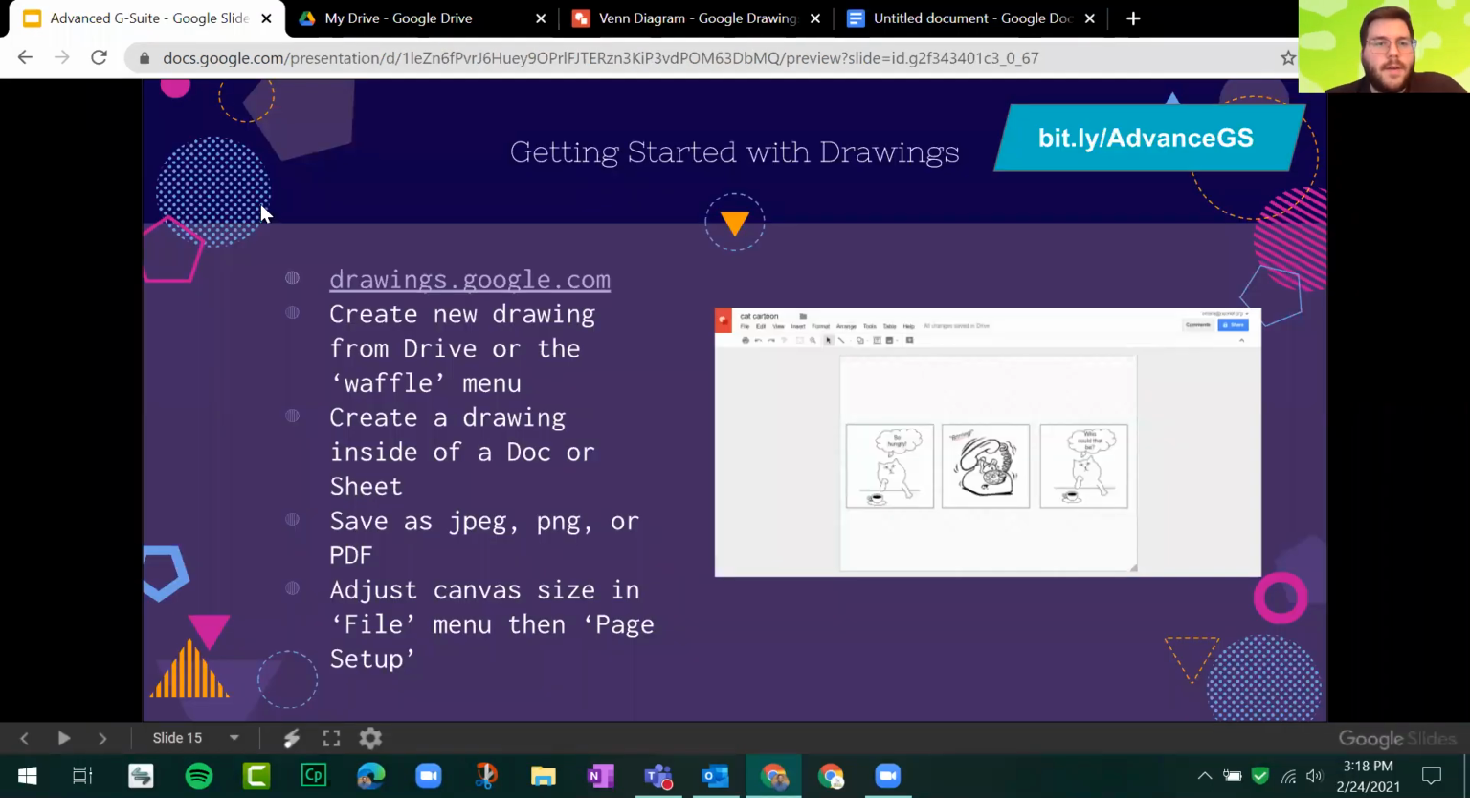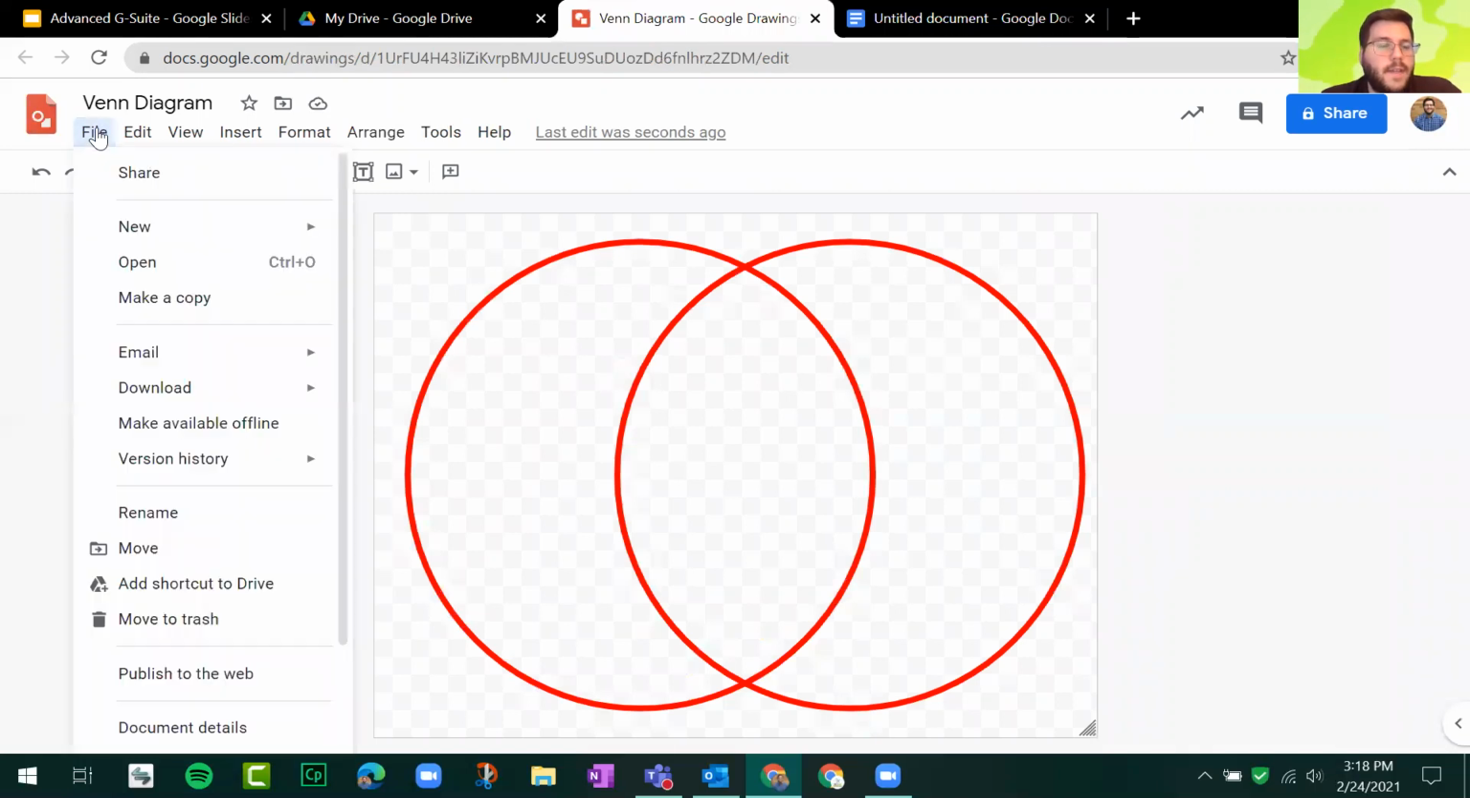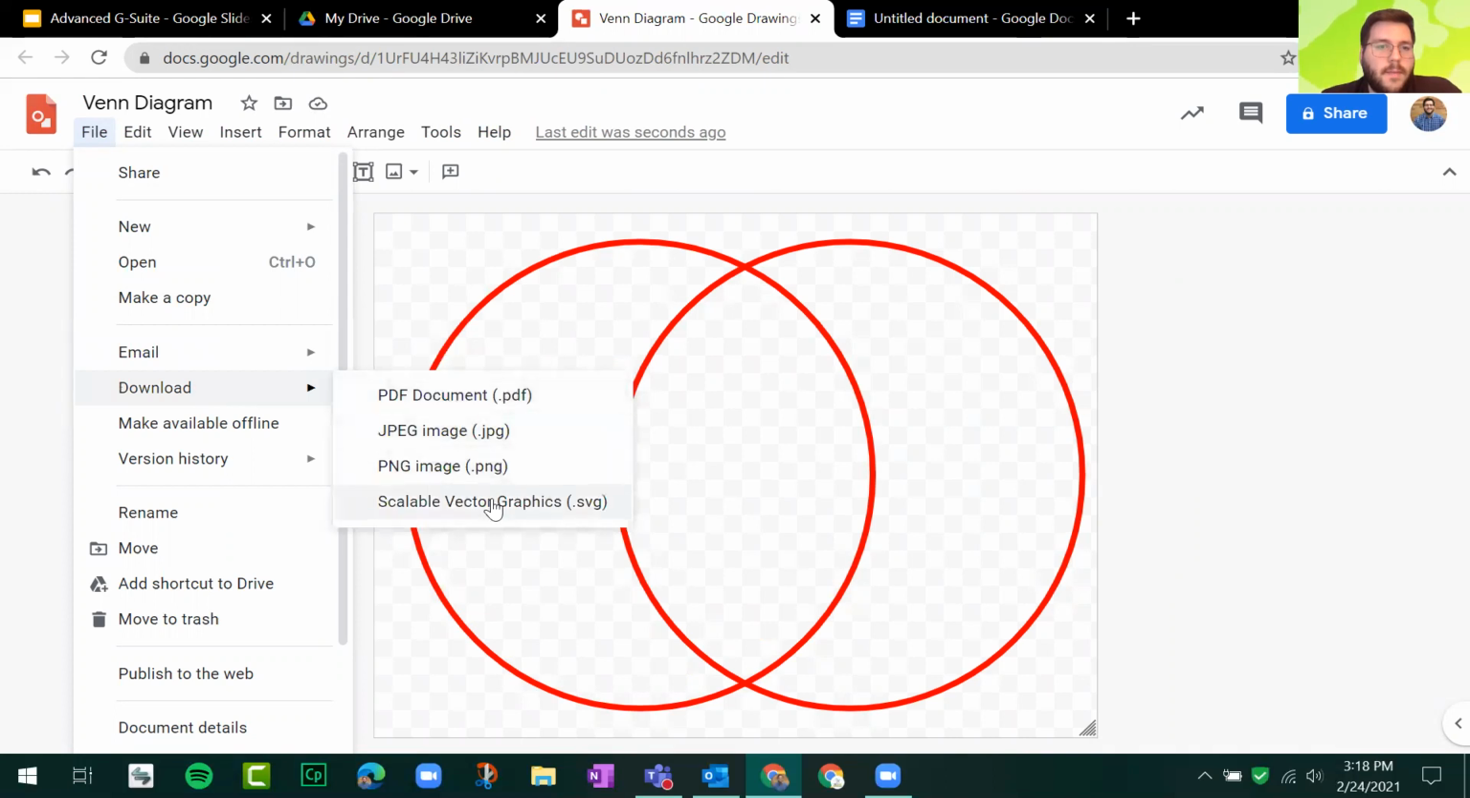All right, so let's jump back over here. Another thing you can also do is, like I said, save your drawing as a picture file. So if we come back in here and want to save this as a picture file, we come down to Download, and we have a couple of different choices here. Everybody knows what a PDF is. You have these two different image types: a JPEG image and a PNG image.